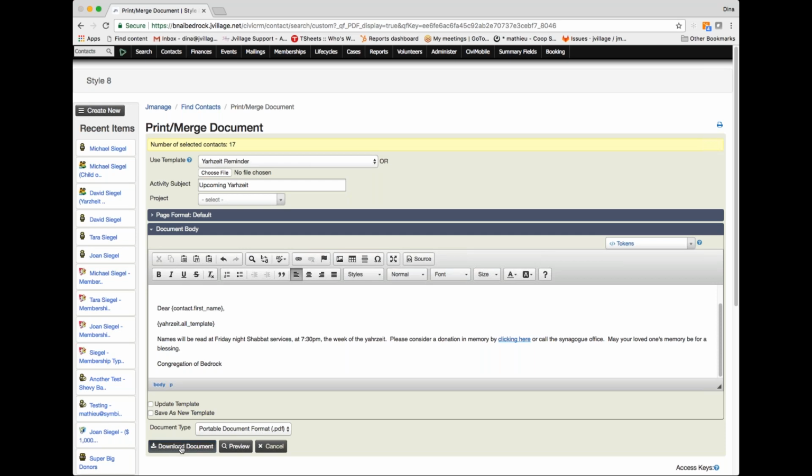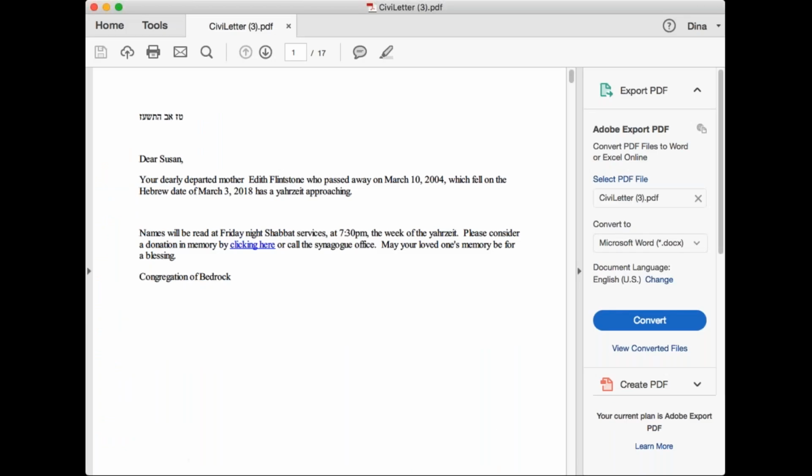This works exactly the same way if you were going to do an email. You would use the same method. It just ends up sending it via email instead of printing to PDF. So here you see the information is merged into the letter, dearly departed mother, Edith Flintstone, who passed away on. And so all the information from those tokens are merged into the letter, and then you can print them out.